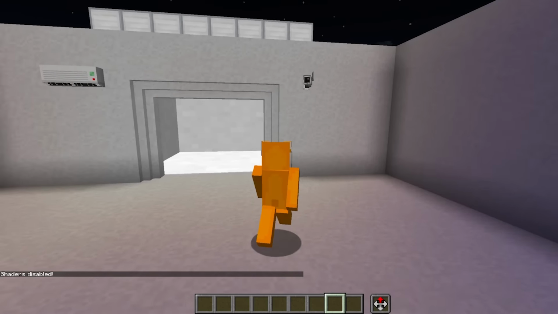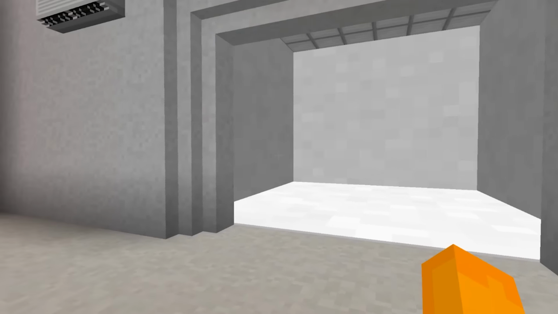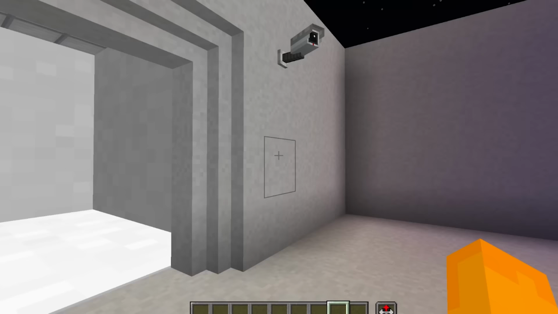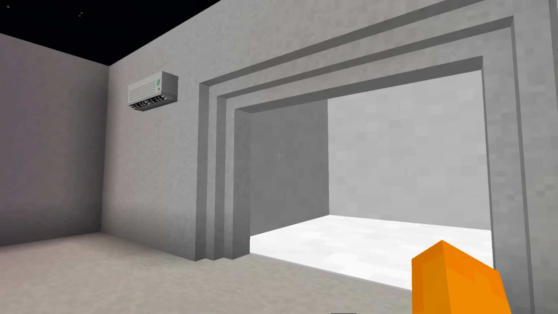Okay, but why? In the original scene, there's a hospital door here. This door opens, and he comes from a completely white place with a wheelchair. And literally, for me to simulate this white thing, it had to be with lighting. There's no other way to do it.